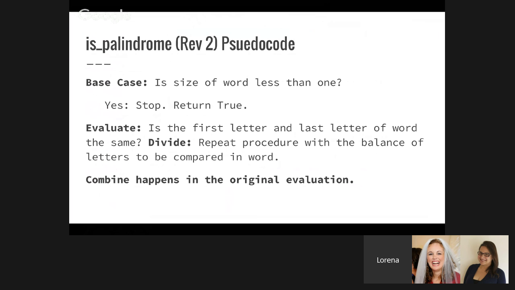So to speak this back, the way that this is going to work, we're going to start with our base case. We say, hey, is the size of the word, or in our case, the size of the pairing that we're looking at, less than 1? If it is, stop, return true. If that's not the case, so the base case is not applicable, now we want to look at what's left in the word and ask, is the nth character equal to the negative nth character? This is always going to be the first letter and the last letter of the word. If that is indeed the same, then we will go ahead and continue to divide.